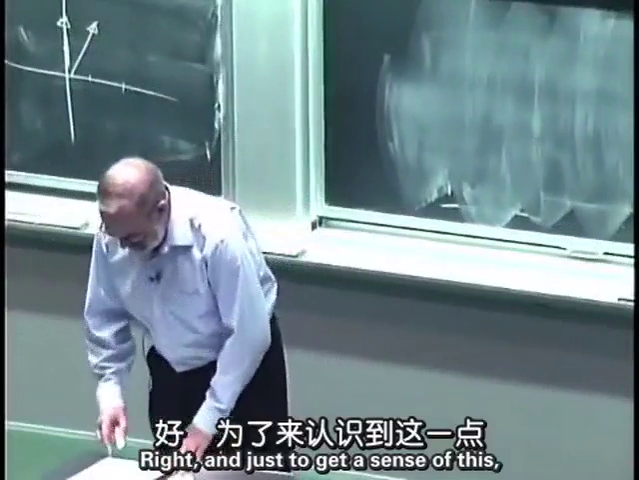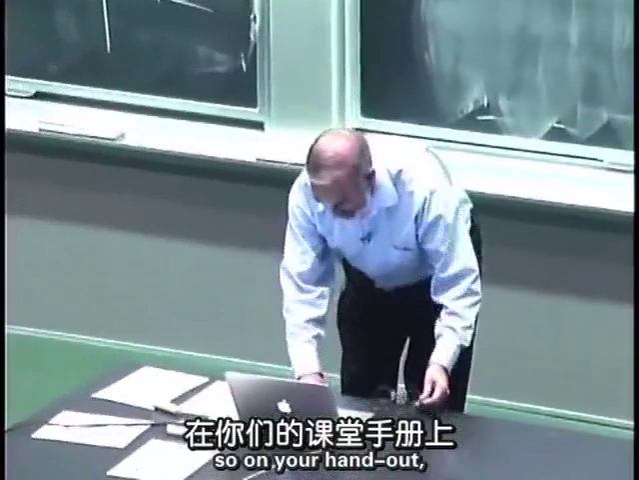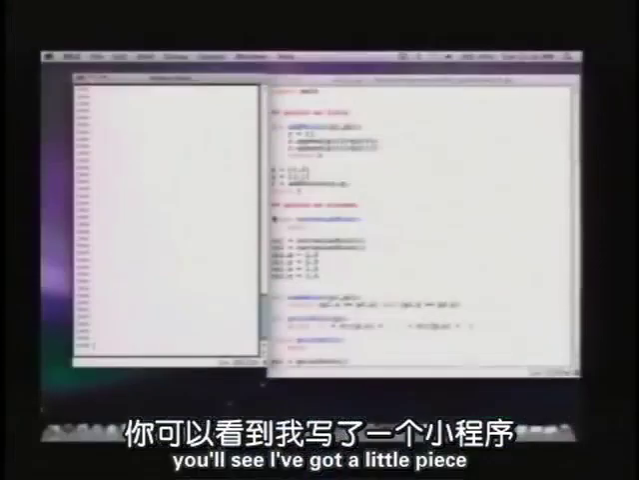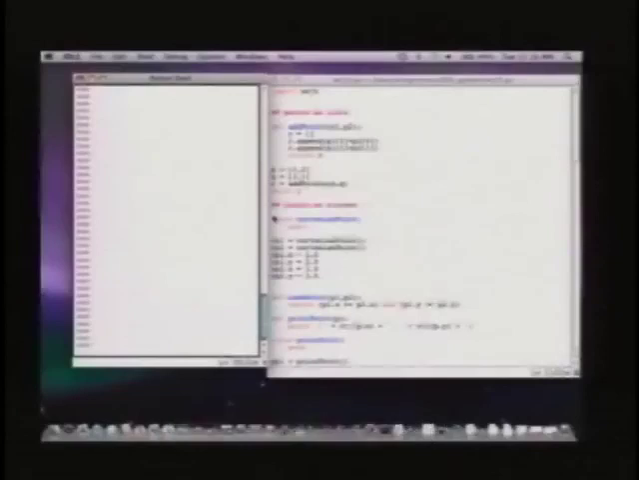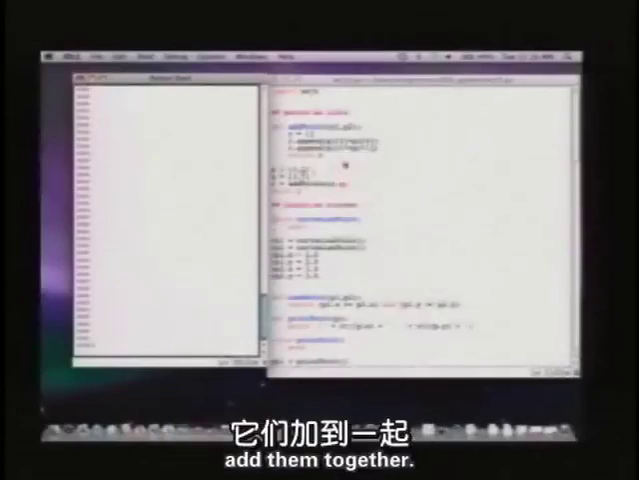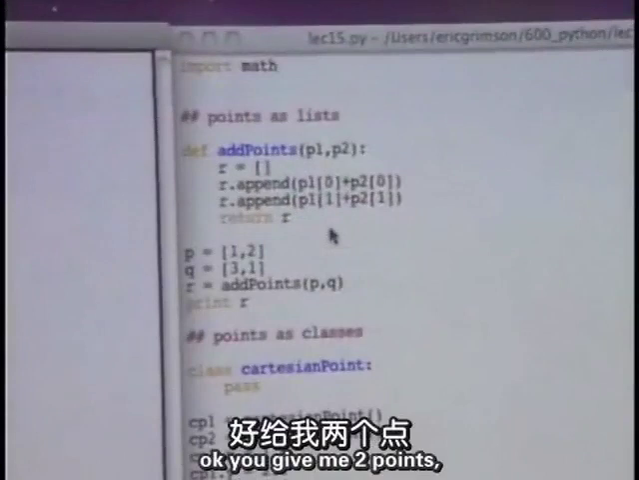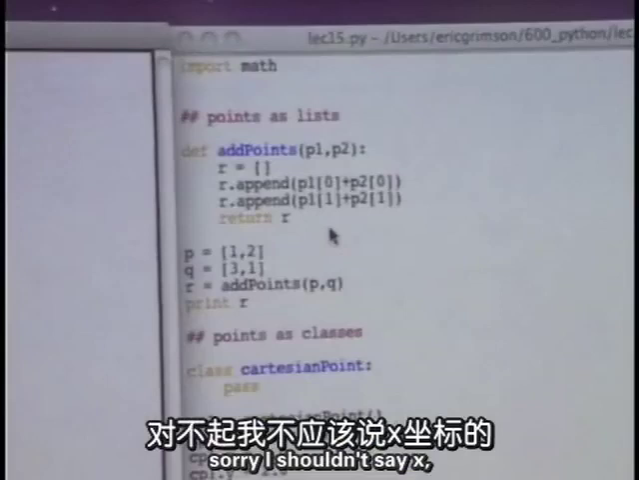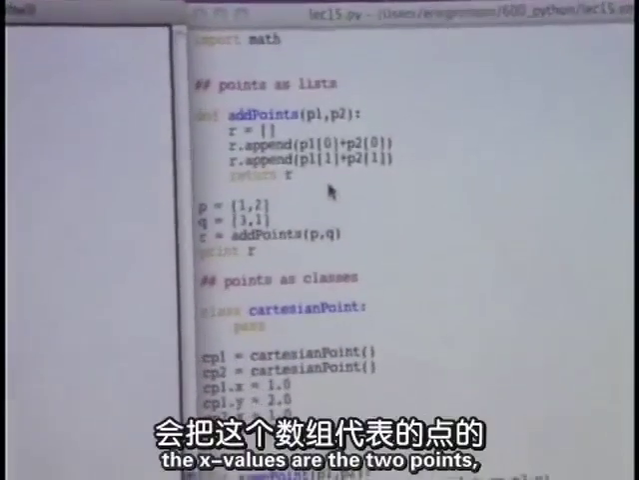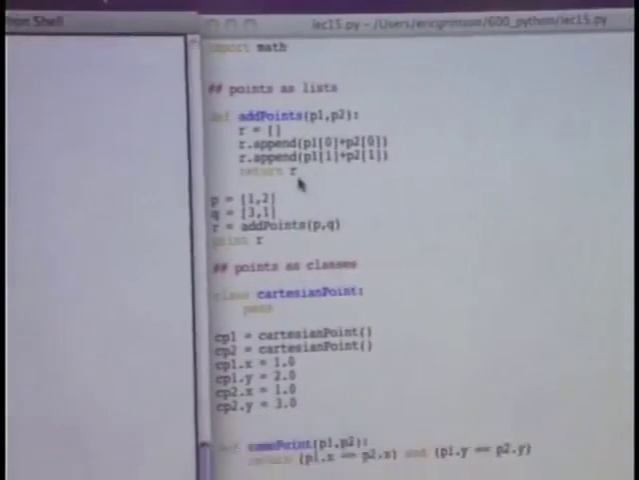And just to get a sense of this, let's look at a simple little example. On your handout, you will see I've got a little piece of code that says, assuming I've got one of these points, I want to do things with it. For example, I might want to add them together. This first piece of code says, if you give me 2 points, I'll create another one of these lists, and I'll take the x values of the 2 points, add them together, the y values, add them together, and return that list.